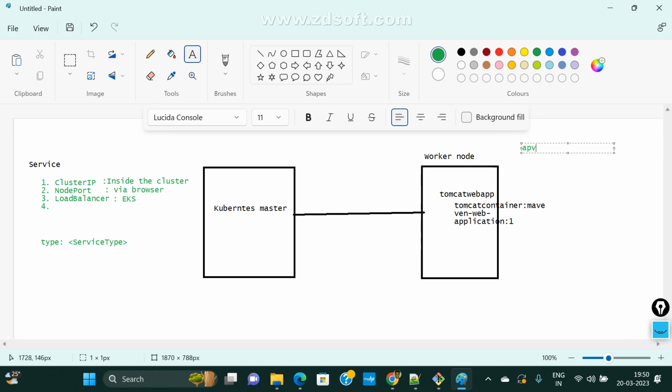So apiVersion is the same, this is also v1, and kind is Service. This is also an object. Then metadata, and under metadata, the name: the service name.